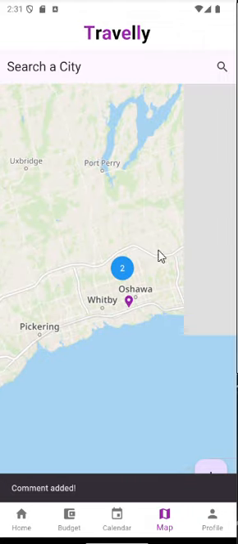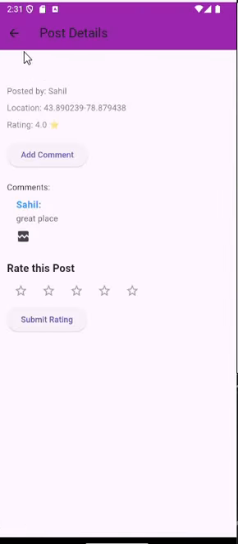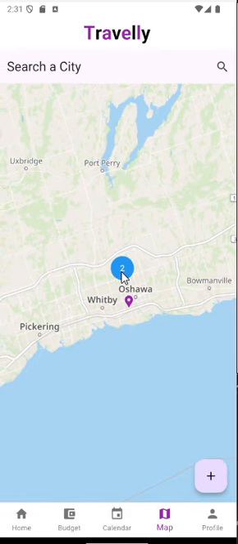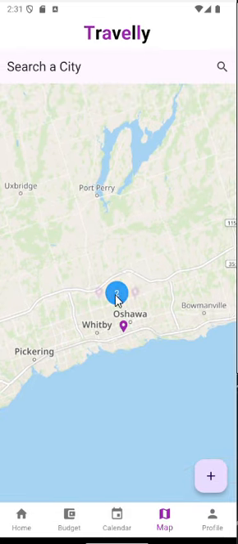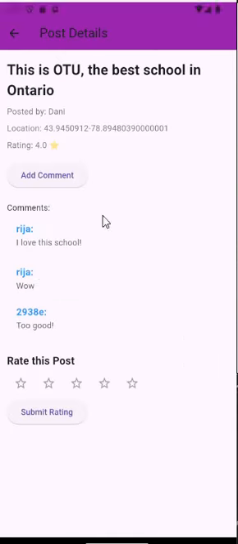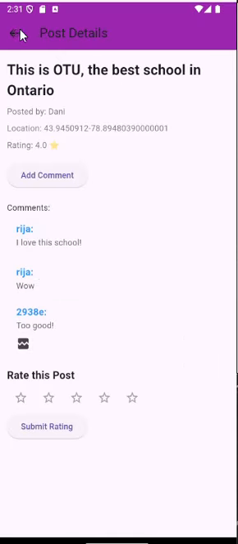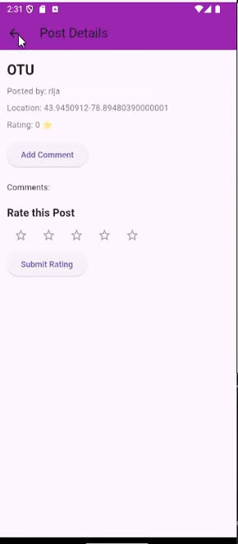We have grouping as well, which allows us, if two pins are very close together, to show them separately when a user clicks on it, just to not crowd the space.